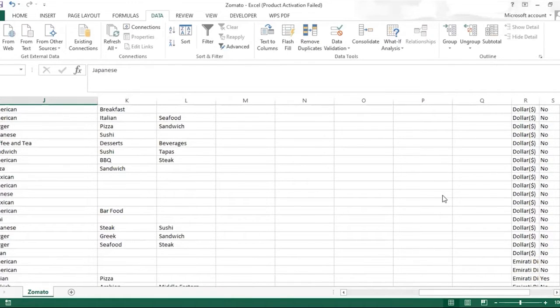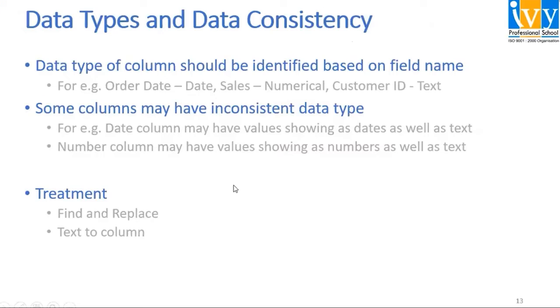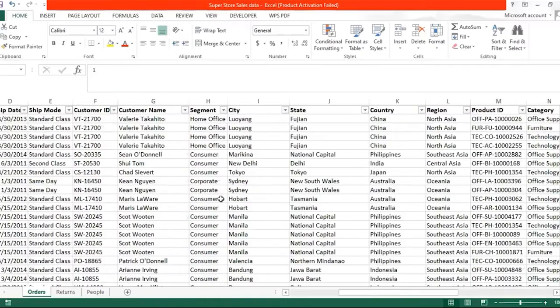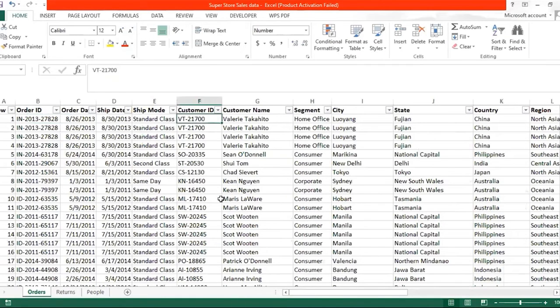Now, the third treatment in data cleaning is convert data types of the values. Now say that we have a customer ID column. The customer ID column is in number format, but we don't want any aggregation to take place in the customer ID. So what we want is to change the format from number to text.